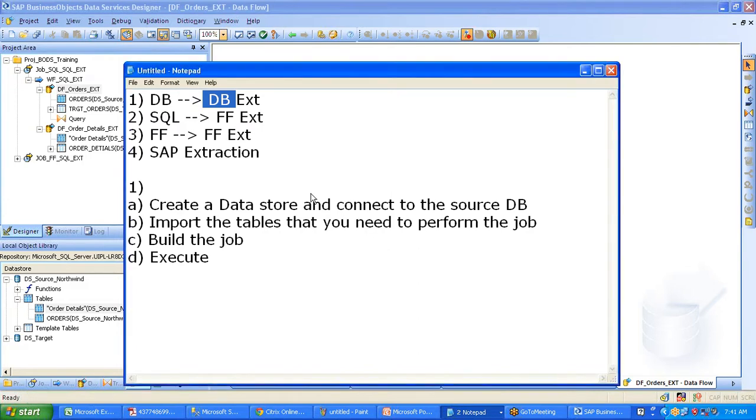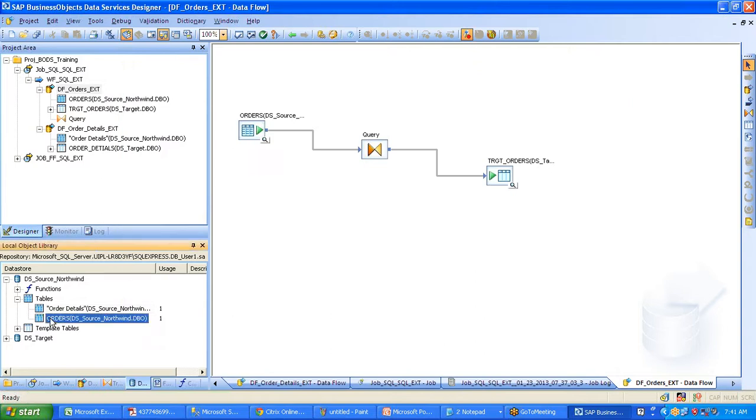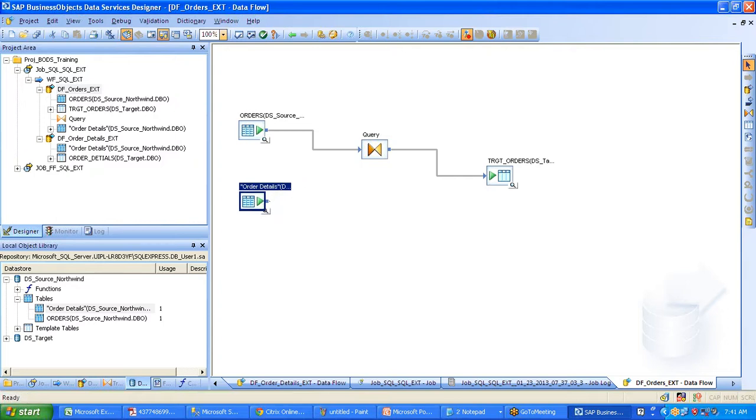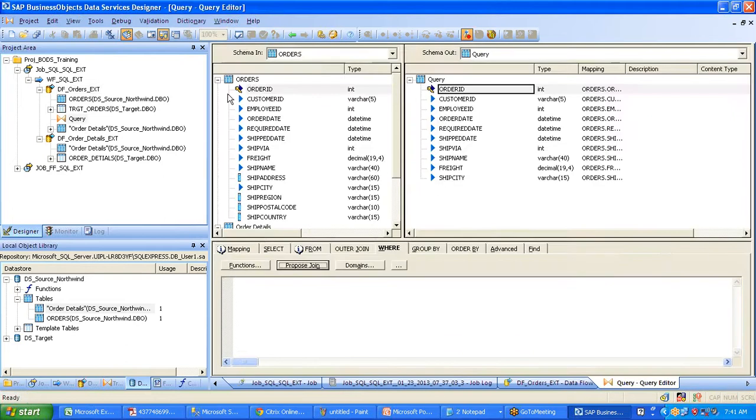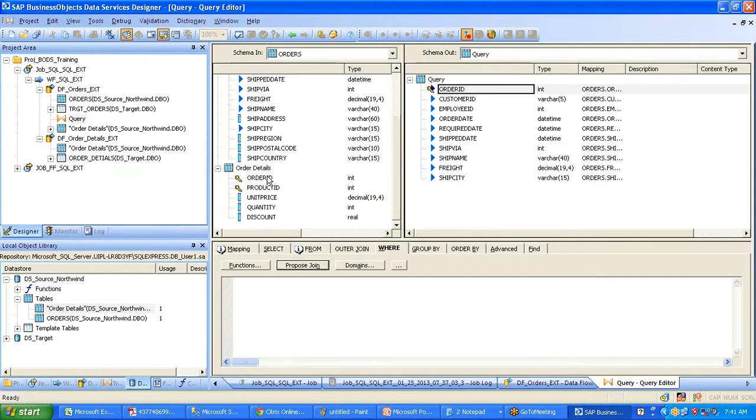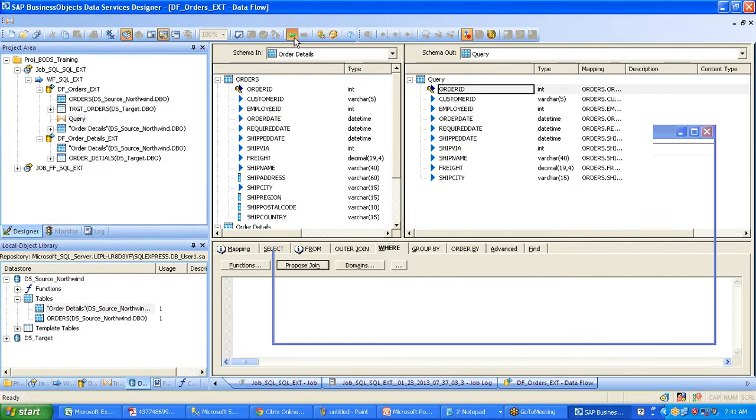It's just the same. You drag, make it as a source, connect that, and in the where clause you need to propose the join condition between the two tables. So here the order ID is the primary key of one table, and order ID is the foreign key of the other table. So you propose a join between the two tables and add a query transformation.